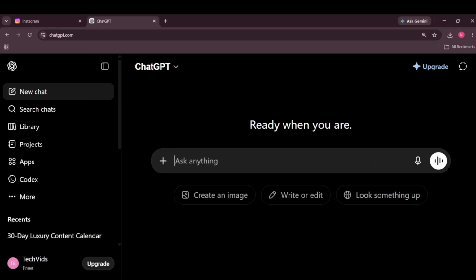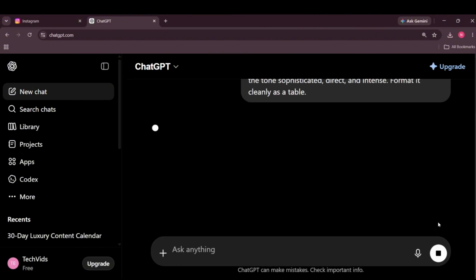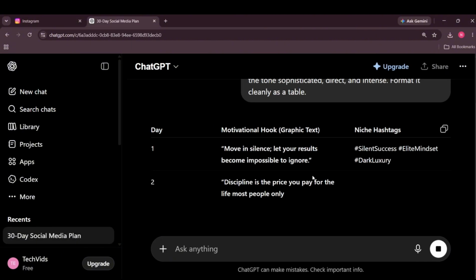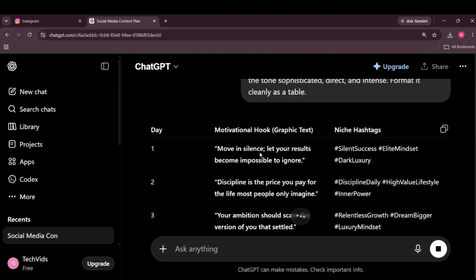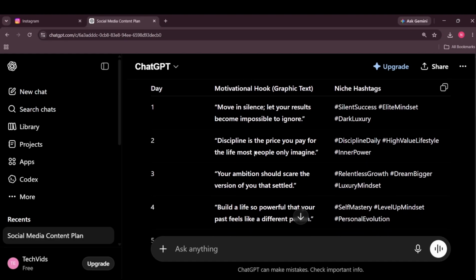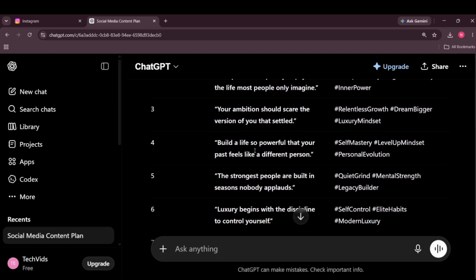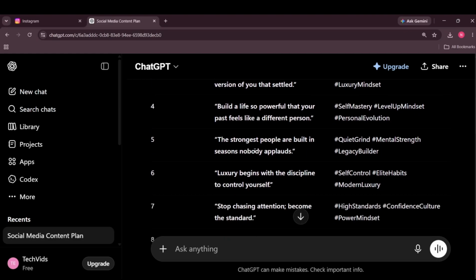Step 1 is locking in our strategy, and we are skipping the manual brainstorming completely. I'm pasting a specialized master directive that forces the AI to behave like a viral social media manager. Watch the screen. In less than 10 seconds, it maps out a complete, highly engaging 30-day content calendar tailored perfectly to our dark luxury niche.